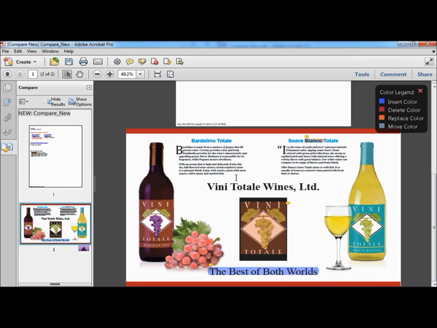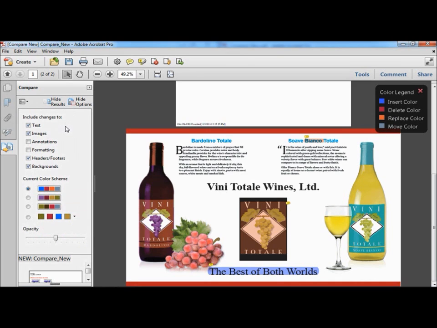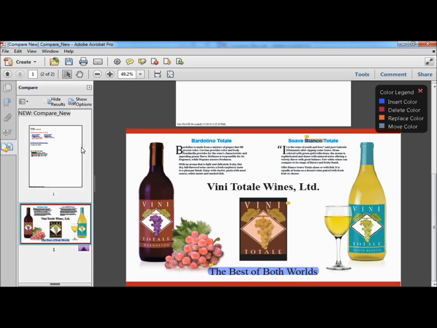Depending on the colors used in your layout, you may want to change the highlighting colors. You can access those under Options. Choose a different color palette to work better with your layout, or create one of your own. You can also select what elements Acrobat will look for during a report. If you want to see changes in formatting, select this option, or annotations added during a comment and review cycle. To hide the options, click the checkbox.